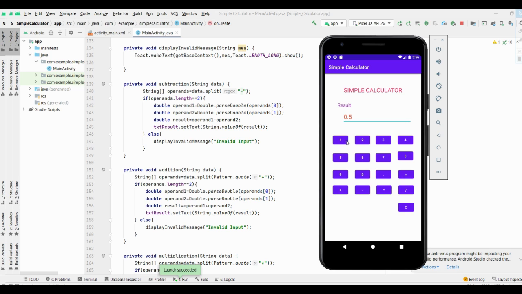Okay, then clear. For the invalid input also I need to check, right? So I'm just going to give 1 division, pressing equals. So it needs to display invalid input. Similar way, I'm going to give 2 operands but with a different one. Like you can enter via keyboard also, I'm going to enter A divided by 2, just press equals. See, invalid input. So similar way, A plus 2 equals, again it is an invalid input.